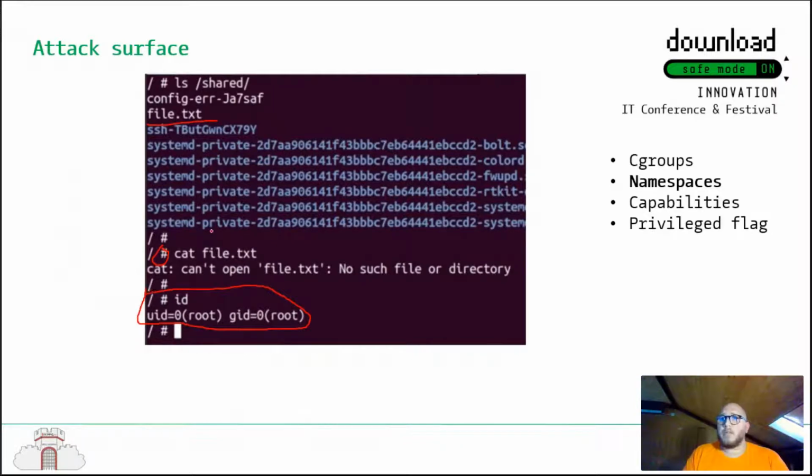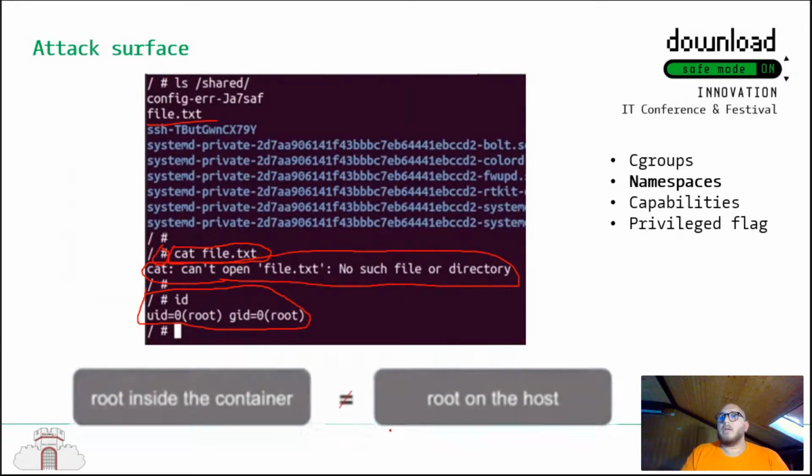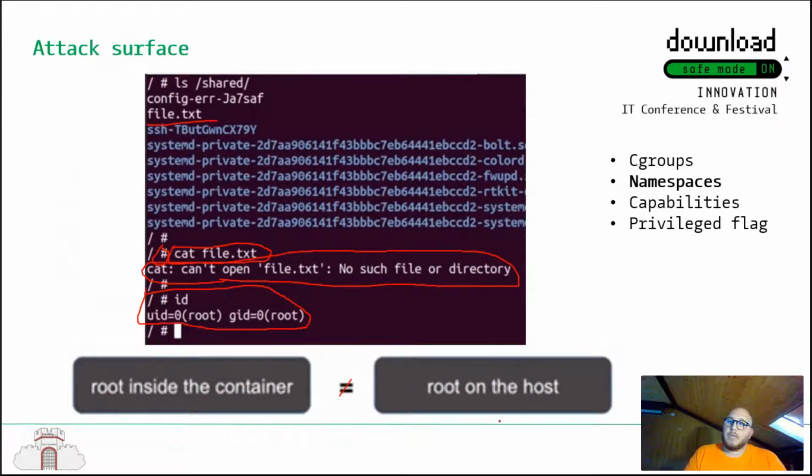Inside the container, you're root, but if we try to do anything, even read the file on the host machine, you see that you have no permissions. So right now, this means that root inside a container is not root inside the host. This is a very useful technique to keep everything where it belongs. Okay.